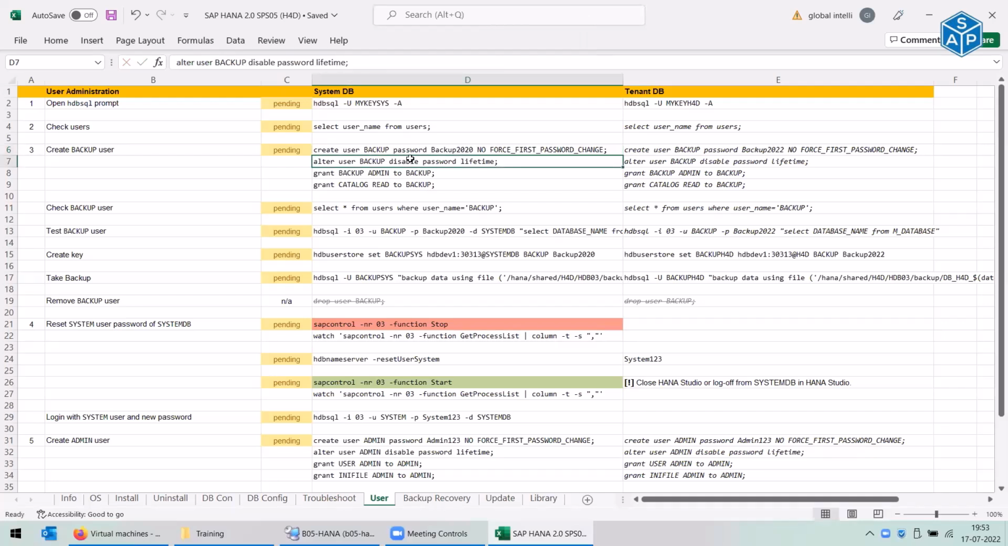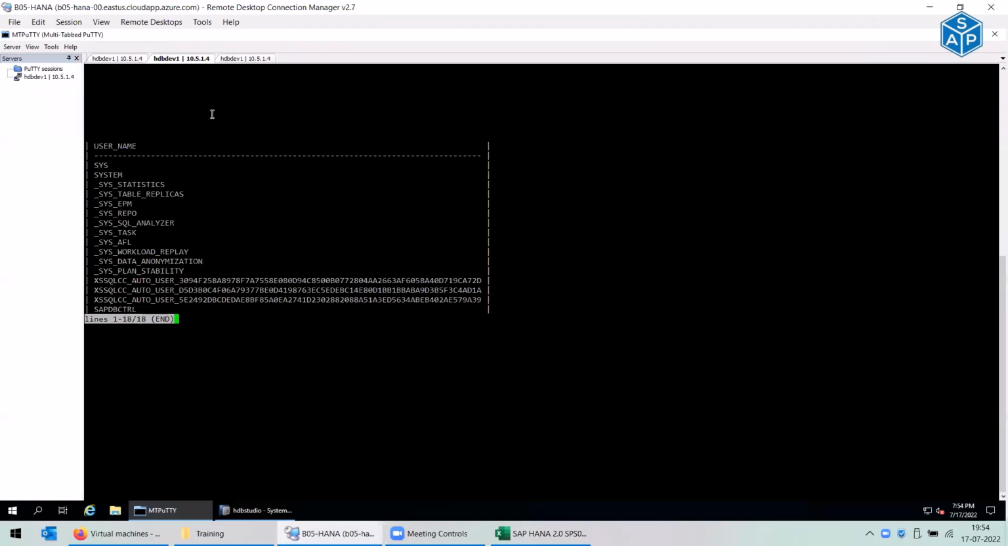Then alter user backup disable password lifetime, so the password doesn't expire for this user. Now grant backup admin. This is the role, or the privilege, that we are giving to the user backup. Backup admin and grant catalog read. These are the two privileges that we are giving to this user. To create the user, just copy these four commands and paste them here.